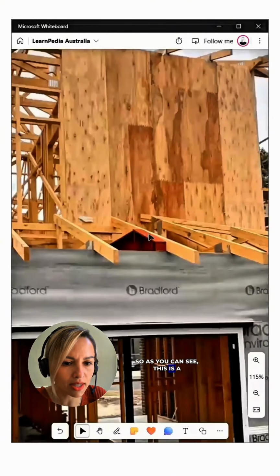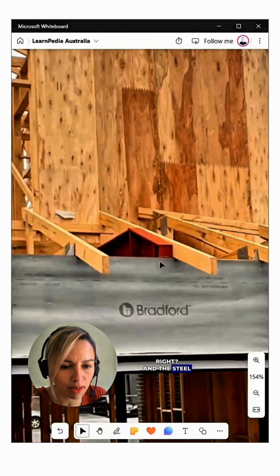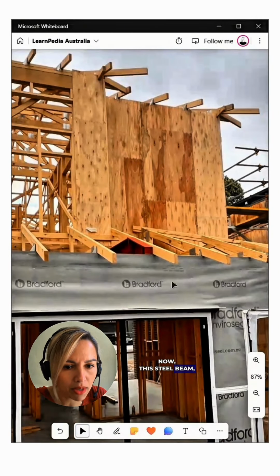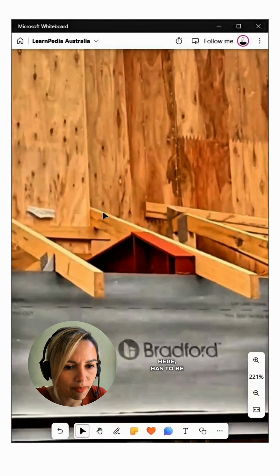So as you can see, this is a steel beam, right? And the steel beam is landing on a lintel here. Now the steel beam, because of the roof pitch here, has to be chamfered or not, right?